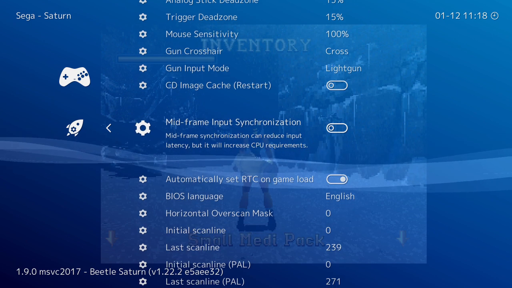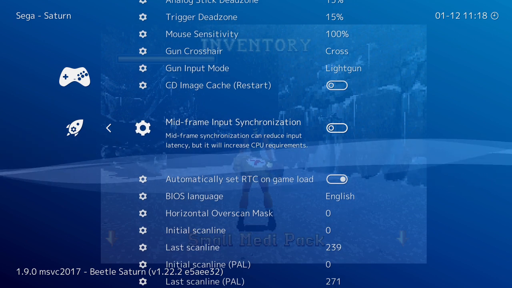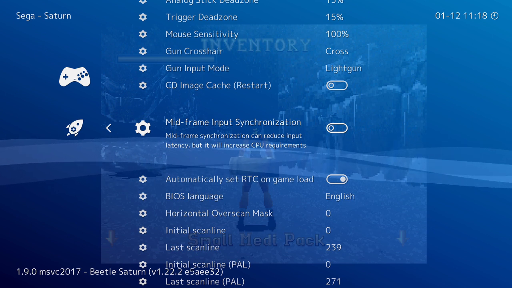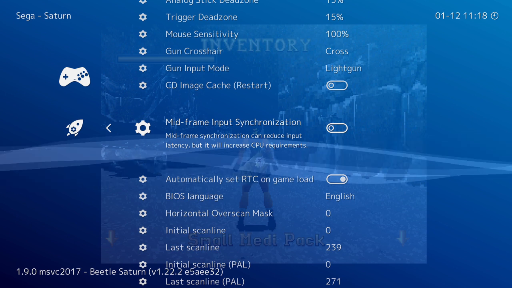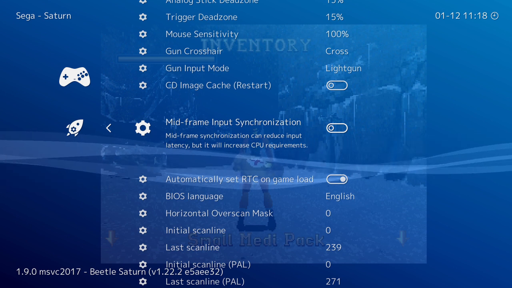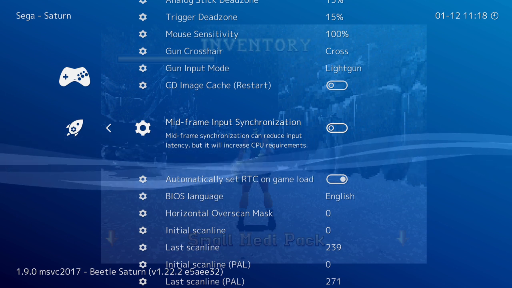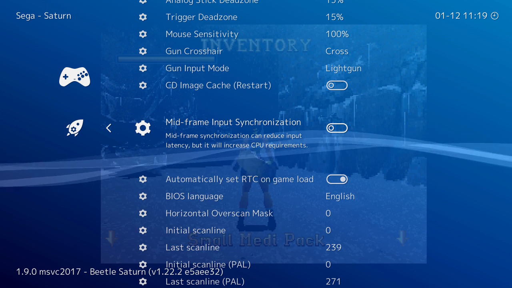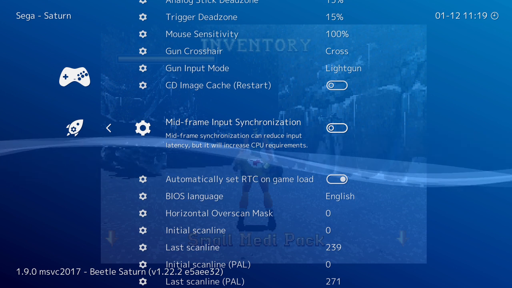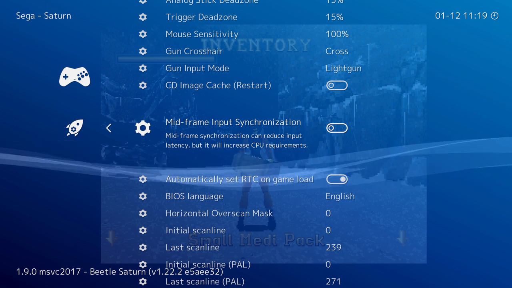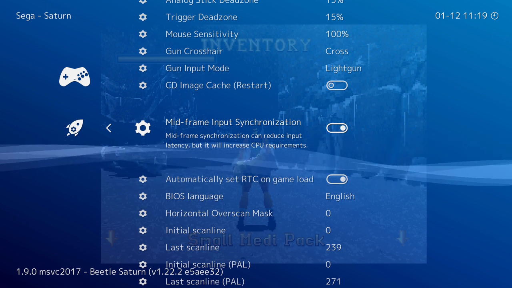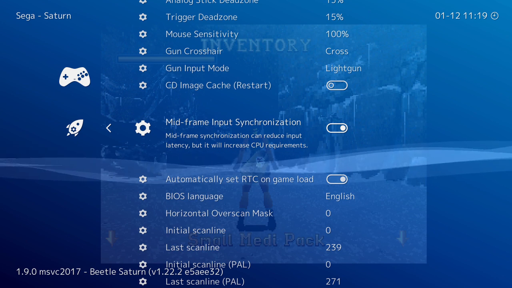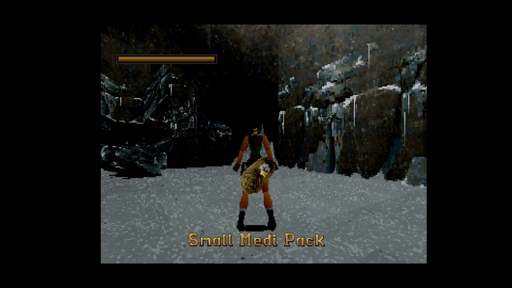Next up is mid-frame input synchronization. Now this is an interesting one. It will actually decrease controller latency at the expense of more CPU power. I honestly haven't felt the need for it myself. I'm not too susceptible to input latency on a vast majority of things, especially in early 3D games where frame rates are so bad anyway. But if this is a thing that you feel like you want, you could try turning it on. I think the Series X and S processor should handle it just fine.